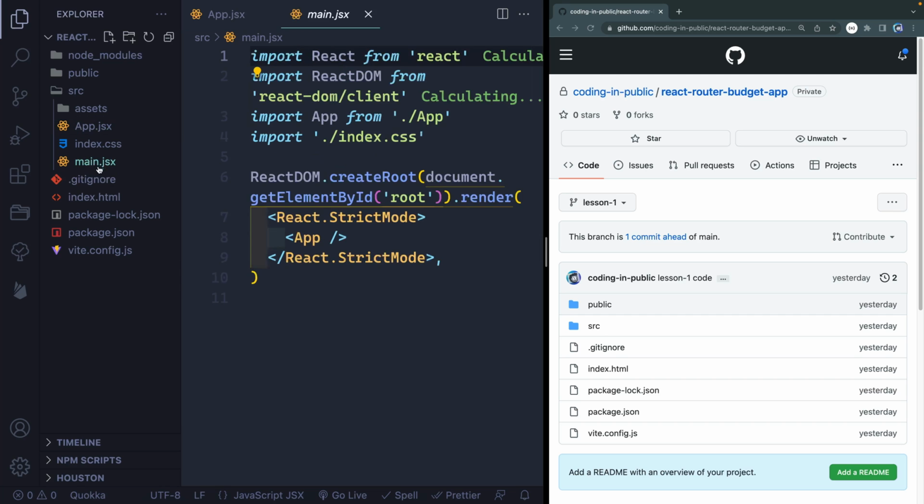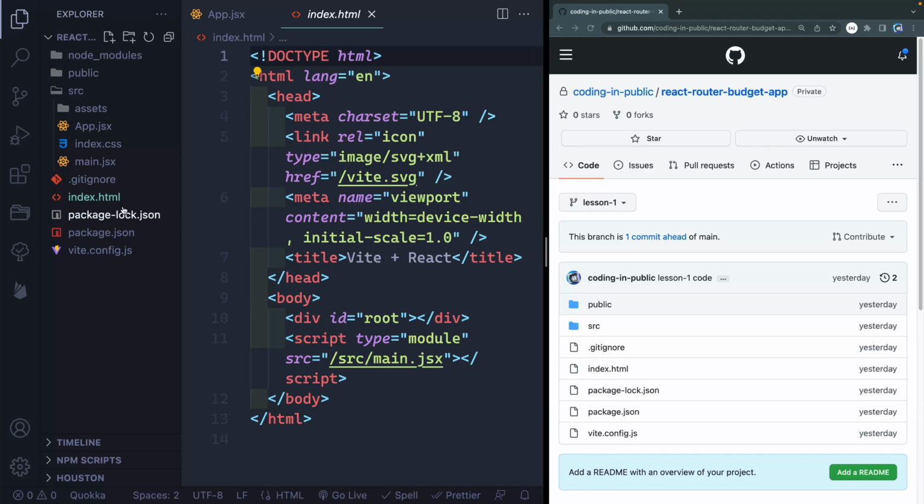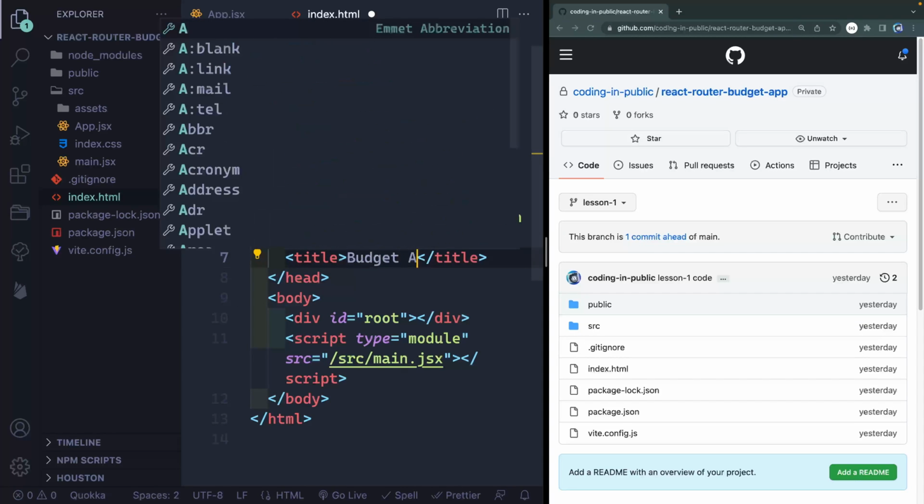Now let me jump over here to the main. This one we shouldn't need to do anything for. We're gonna actually change around what's in here, but the rest of this should work. I do need to change around some stuff in my index.html file. So I'm gonna come in here, we're gonna change this. We'll just call this like budget app.